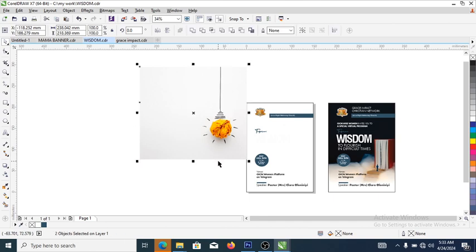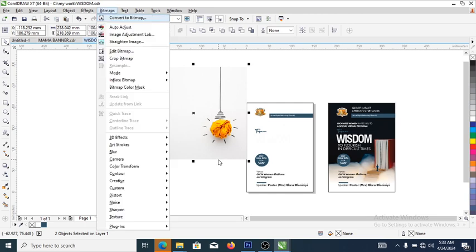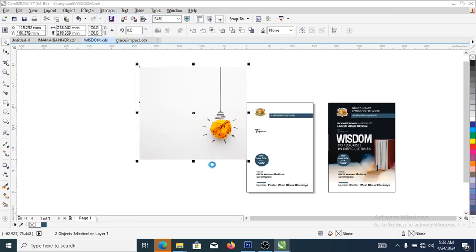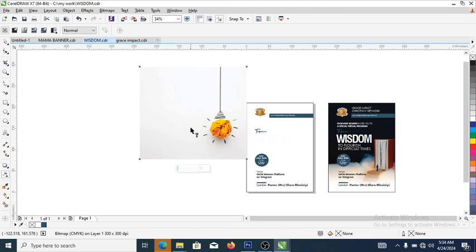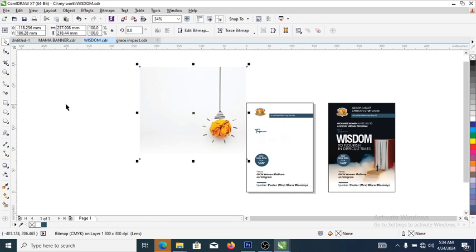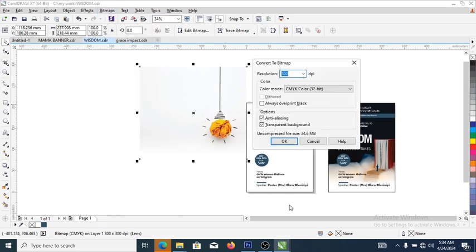Good. So right now what we needed to do is to convert to bitmap. In this case we are going to use RGB. With that, wait for that to initiate. So go ahead to your transparency tool again. Let's blend it all up just like so. Good. So right now let's convert to bitmap.